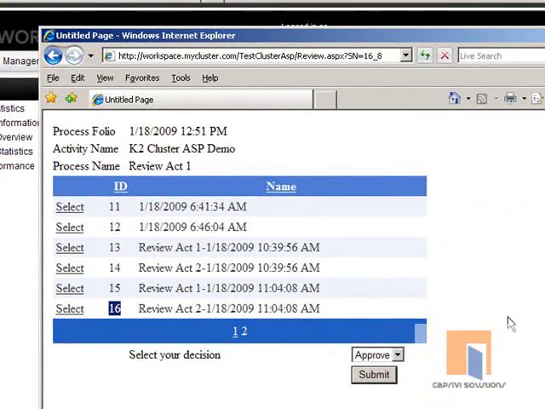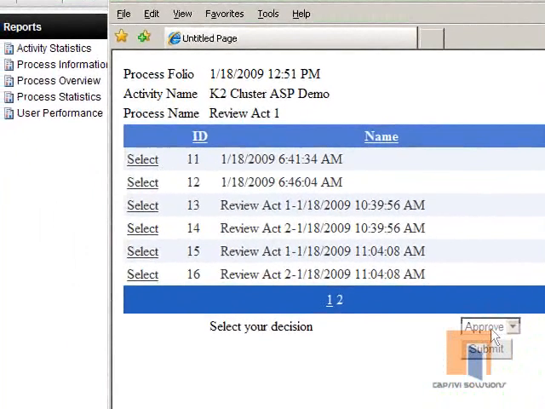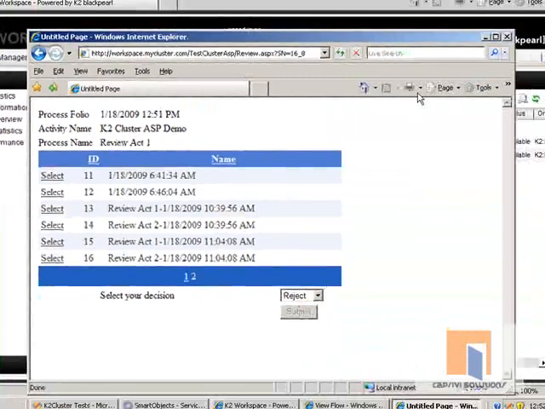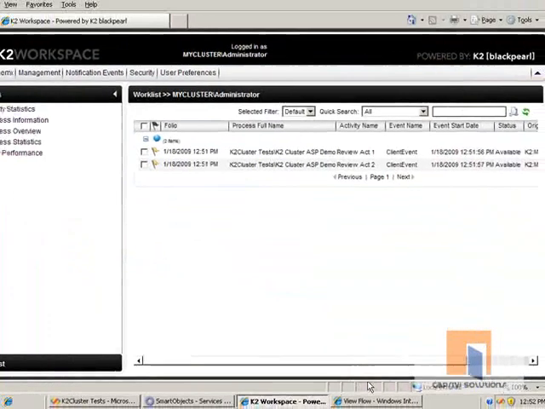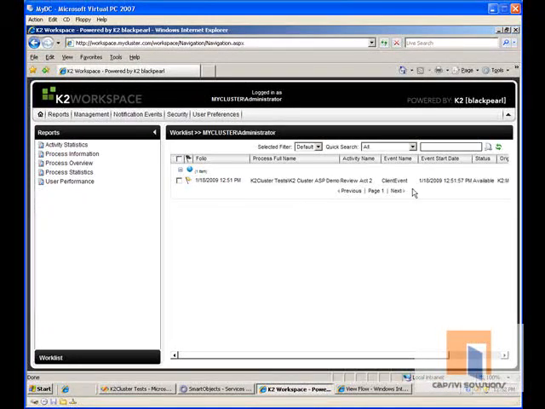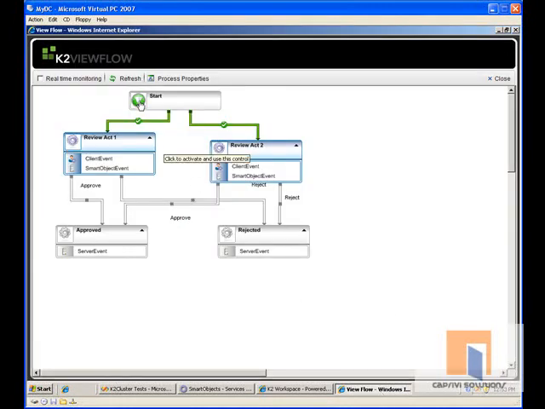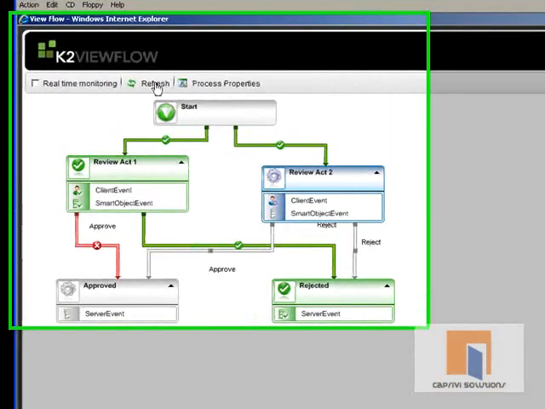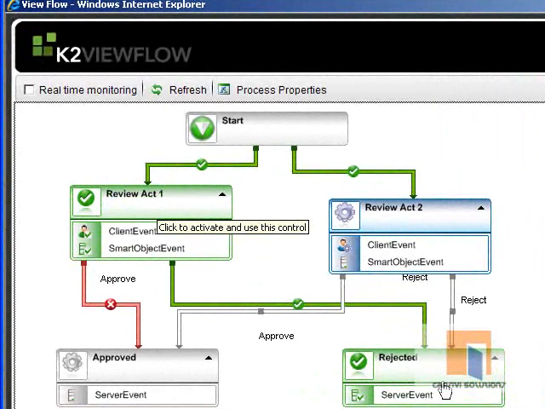So right now the current ID is 16. So we'll simply go ahead and I'll choose to reject this. Refresh my work list. We'll see review activity 1 has completed. If I look at my view flow, click on refresh, and we can see the path that is followed.